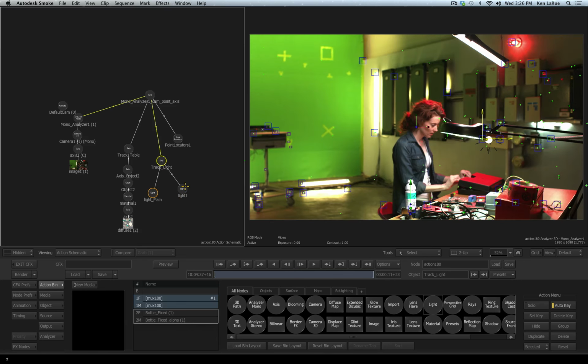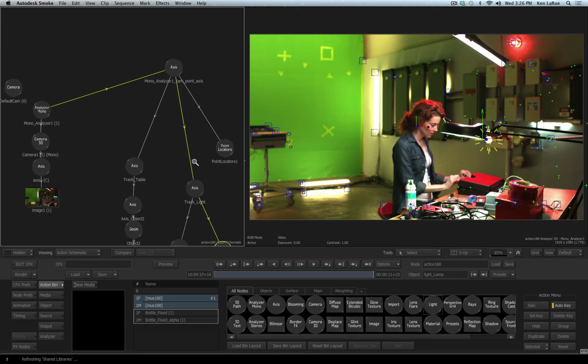Now I'll go back over to my tools once again and add another light. And I'll also connect the axis to that light. And then I'm going to name this light lamp. So now the two lights are working together, and I want to control what each light is affecting.